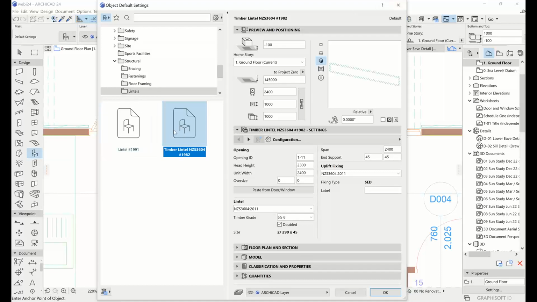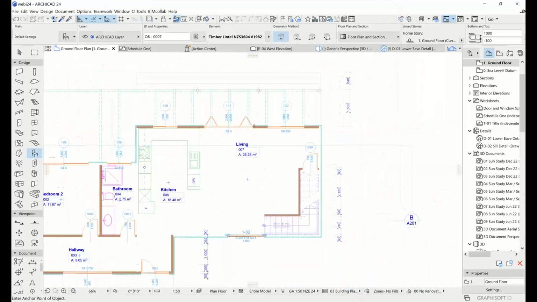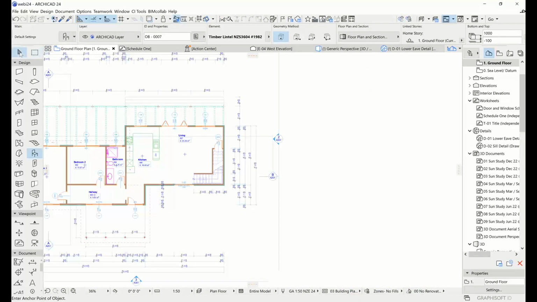So that's the lintel object, and it's under the CI Select library, structural lintels, and it's called Timber Lintel NC3604 1982. So you can use that in 23 and 24. That should be available. All right, that's the lintel object.